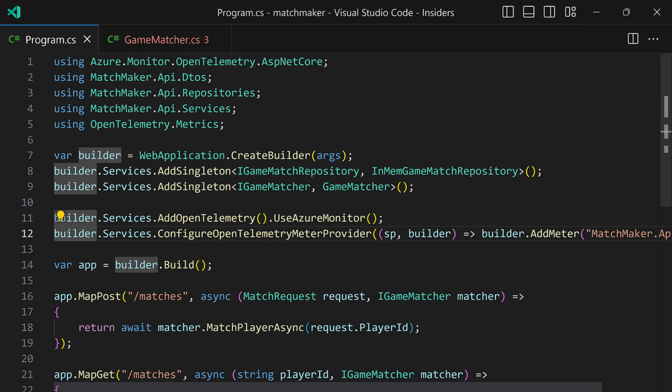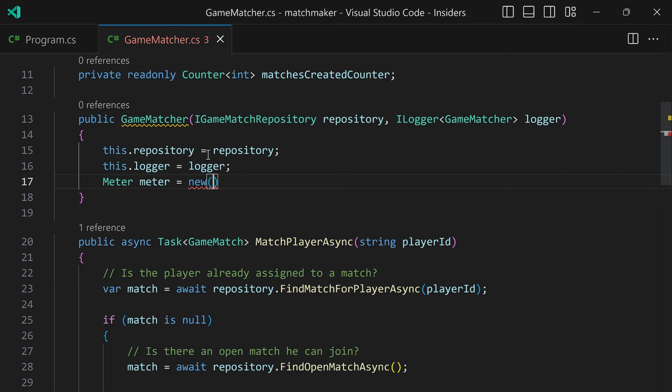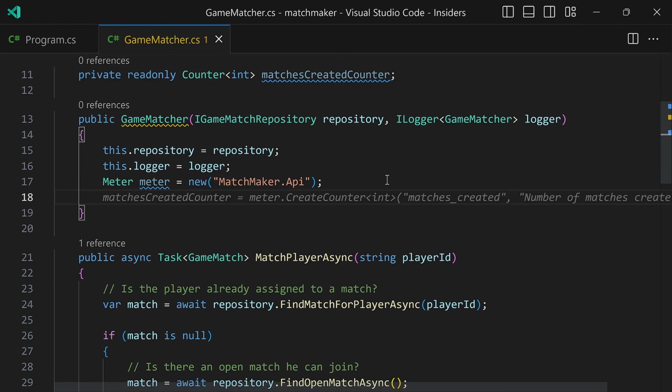So the method was named, as you remember, MatchMaker.API. So let me copy that, and let's define that in our new constructor over there, right? So that gives us a reference to that method that we defined before. And now that we have the reference, we can go ahead and say matchesCreatedCounter equals, and then we can say meter.CreateCounter, and it's going to be of type int.